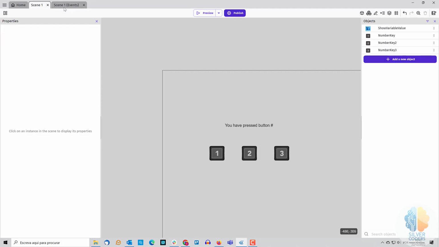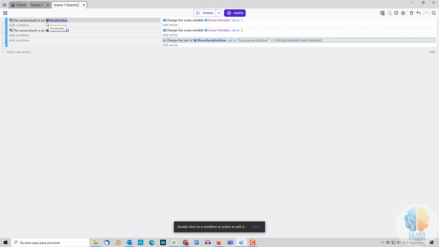So what we are doing here in the events is, if the cursor is touching the button number 1, then we change the value of the scene1 variable to 1. And likewise, if we do touch the second button, we change the scene variable to 2. And then at any frame, what we do is change the text of this text box to "you pressed button" plus the string or the value of this variable.